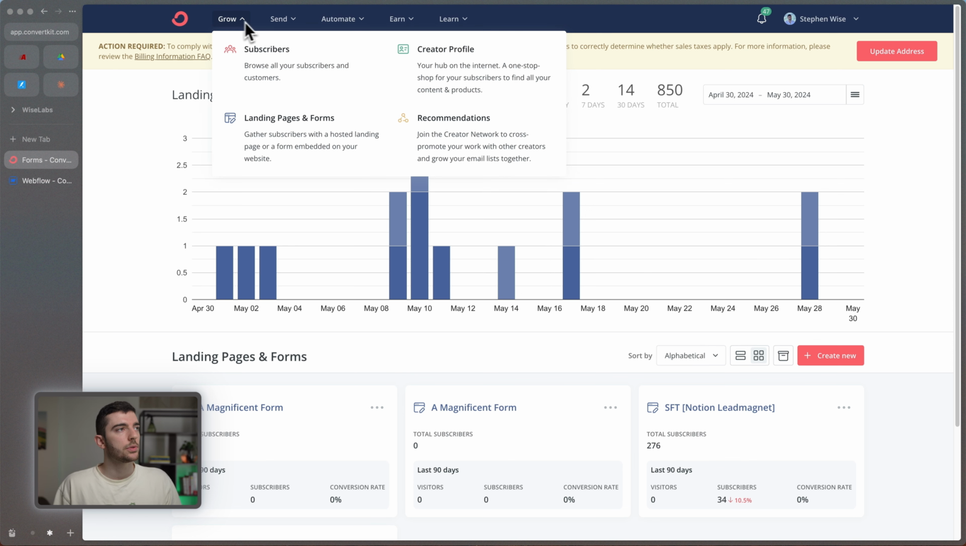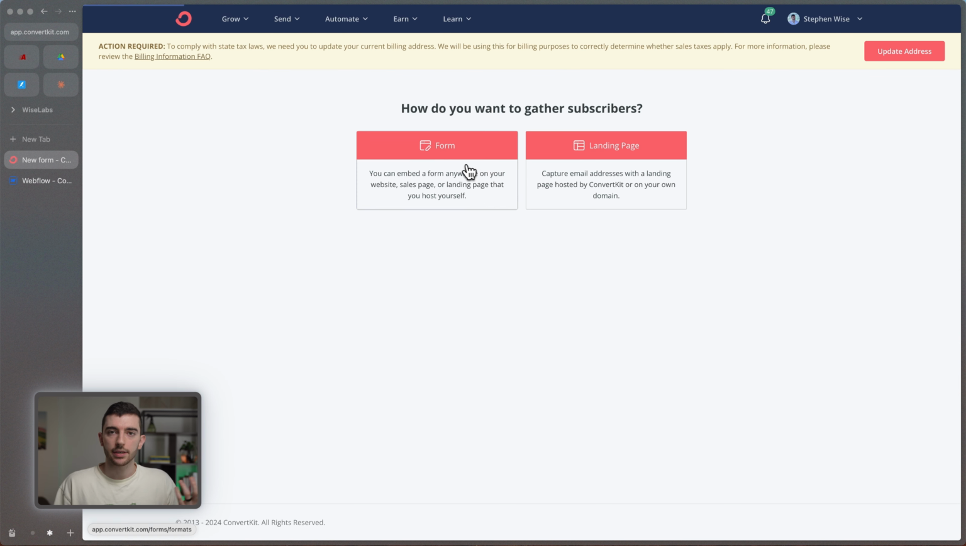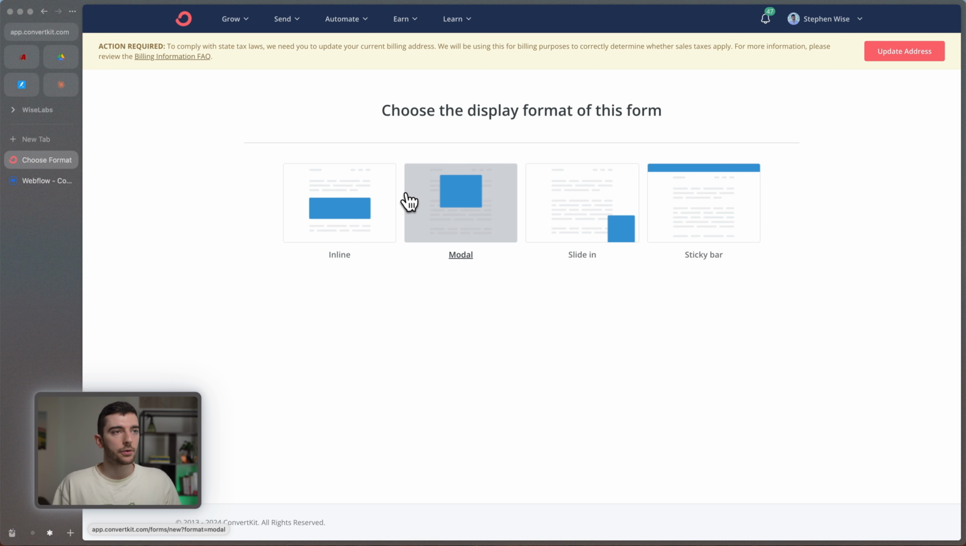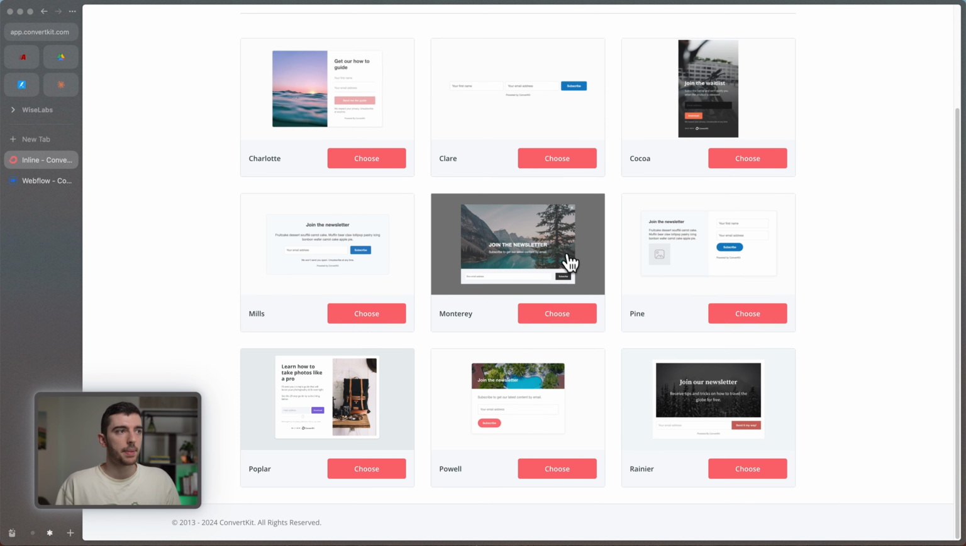So we're going to go over to the Grow tab and then go to Landing Pages and Forms. From there what we want to do is click Create New, and then we want to create a new form. From here we have 4 different options. We're going to go with an inline form, but you also have the ability to have a modal, which is a kind of pop-up form, a slide in, and then a sticky bar. But for us, we're just going to select inline, and then we're going to go with a basic style.